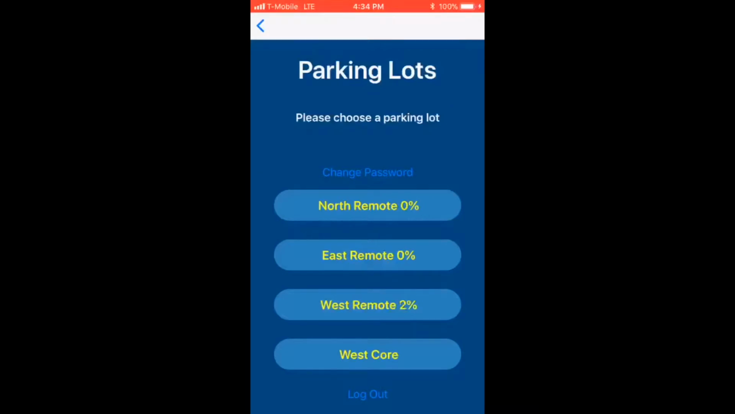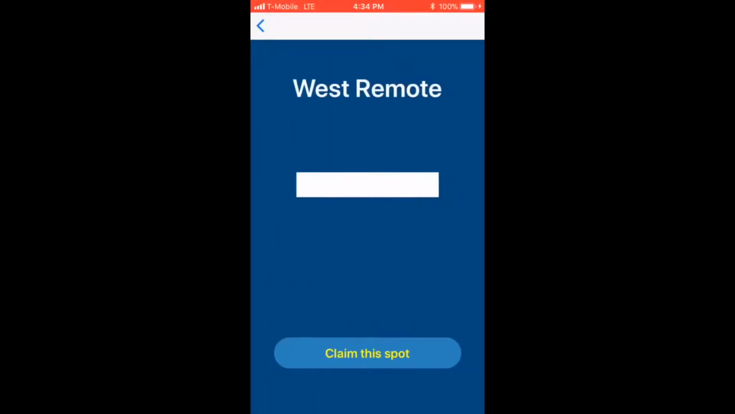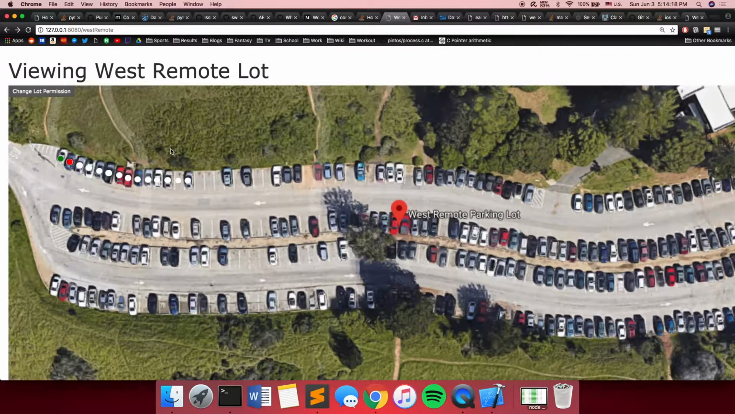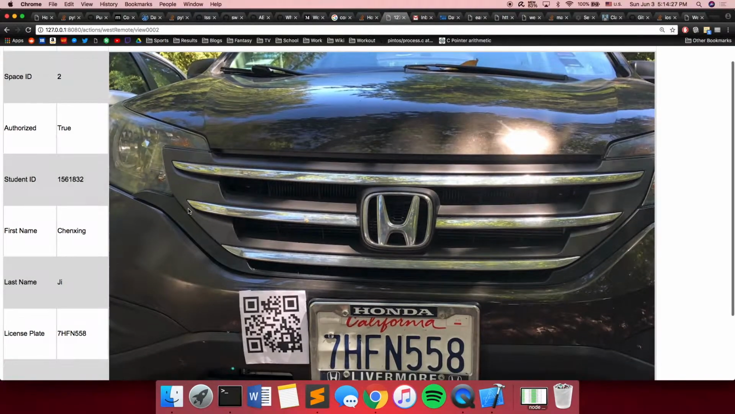The user would use their mobile app to authenticate themselves. They would simply select the parking lot they're at and wait for the app to scan for nearby Bluetooth beacons. To claim the spot, they would simply select the Bluetooth beacon of their choice. Once the user has claimed the spot, the administrator will be notified accordingly.